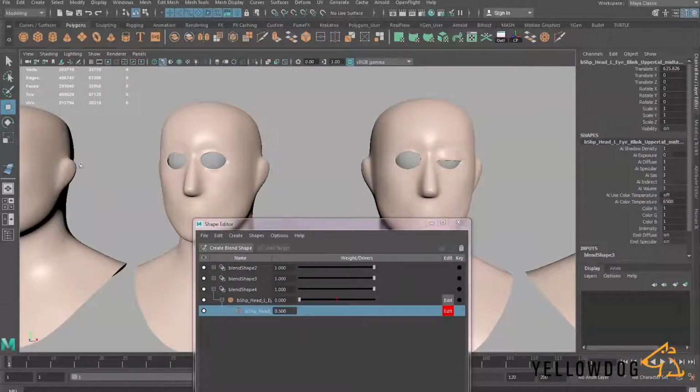So I just think this window is a really nice way of managing your blend shapes, and you can add as many of these in between targets as you want to get a really refined deformation.